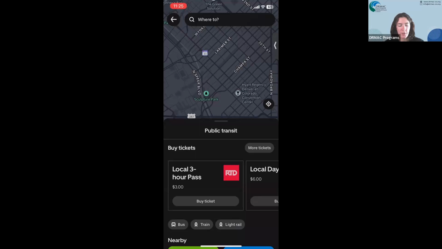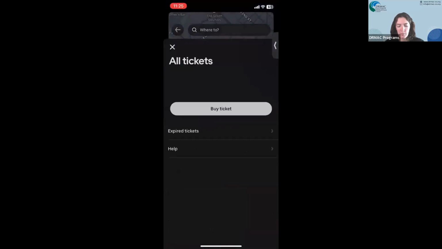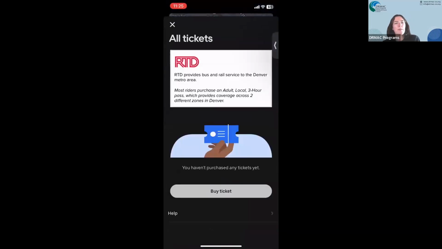So this is the first option for how I can buy tickets. I can click on more tickets, and then a menu will pop up. It just says RTD. This is where you can purchase tickets. It says that most riders will purchase an adult local 3-hour pass. Obviously, it depends on the ticket that you're looking to purchase. And if I did purchase any tickets already, they would pop up here.